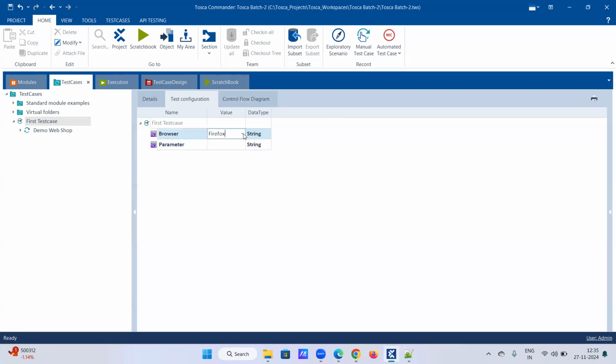Is it mandatory to give the browser settings? No, it is not mandatory. If you're not giving any browser, Tosca will choose one automatically by default, like Chrome.